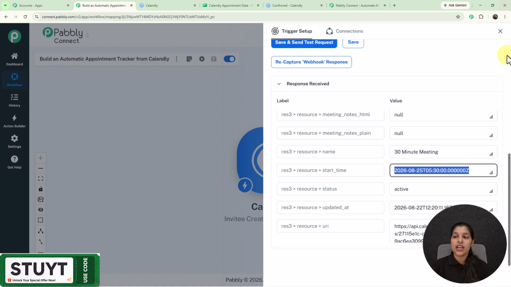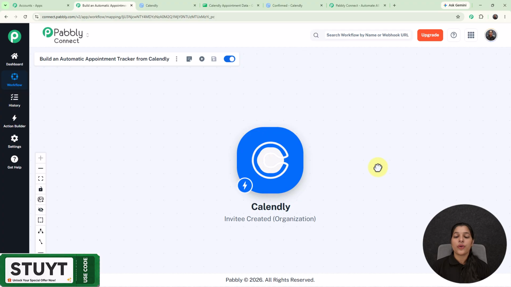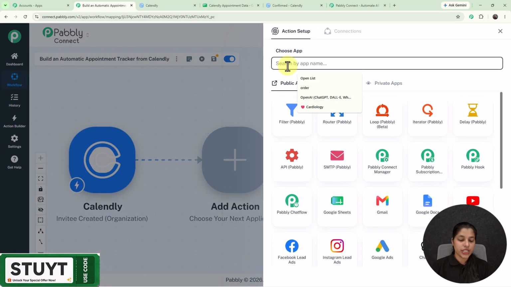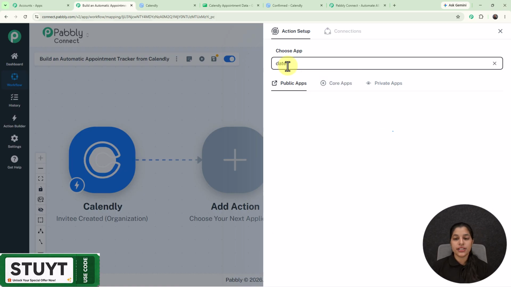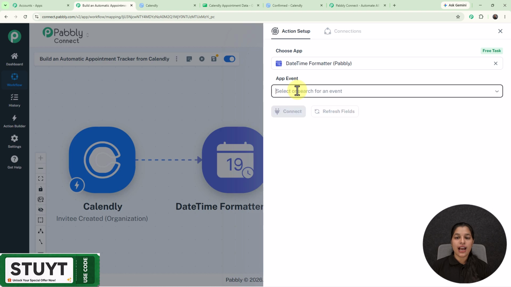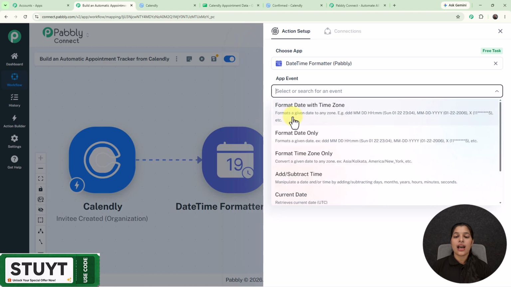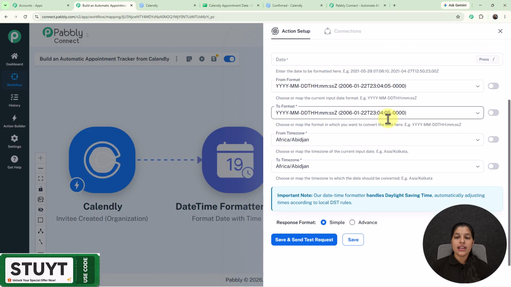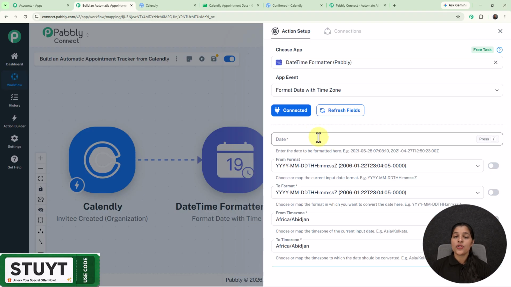So for that we are going to use another application provided by Pabbly Connect, that is date time formatter. So here I'm going to search for it, and right here we are getting this application which I have selected. Now here we have to select the app event. So here I'm going to select the app event as format date with time zone. Now let's build the connection, and here we have to enter the date which we want to format.